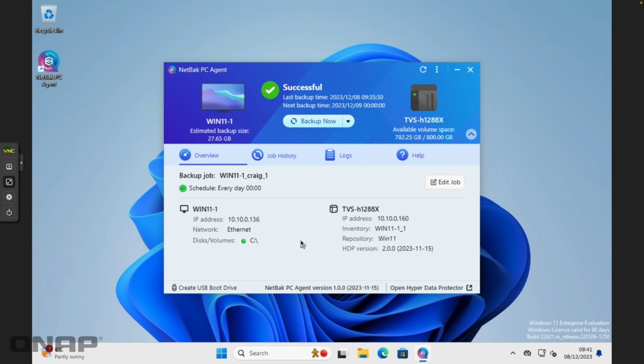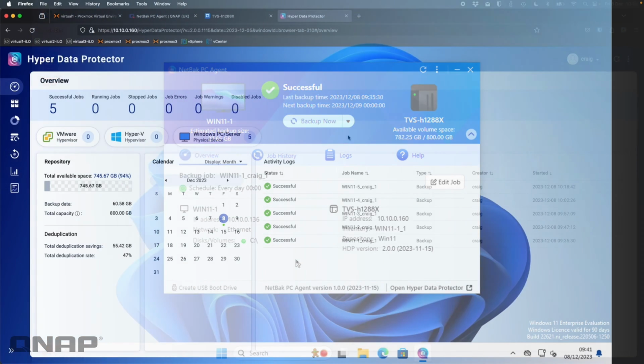What I'll do now is I'll go off and finish setting up the other 5. So I get all 5 Windows 11 virtual machines backed up into the NAS. Then we'll take a look at what Hyperdata Protector itself looks like, and then we'll come back and create the USB boot drive option down the bottom and do a restore. So I'll go off and create these other 5 backups now.